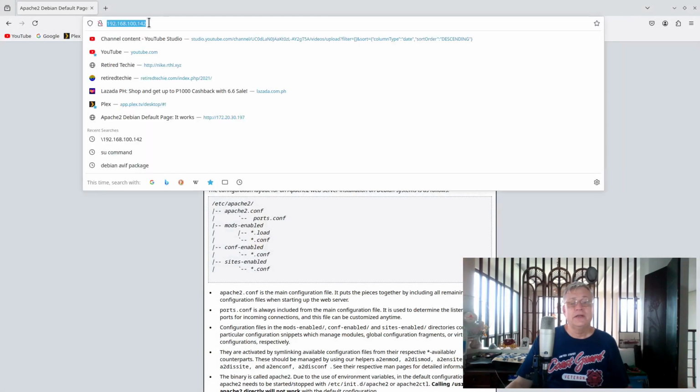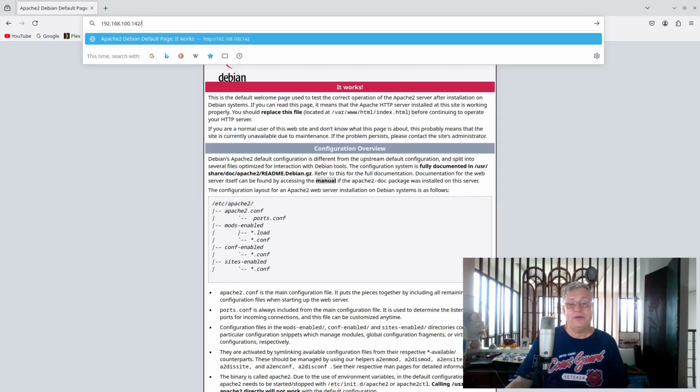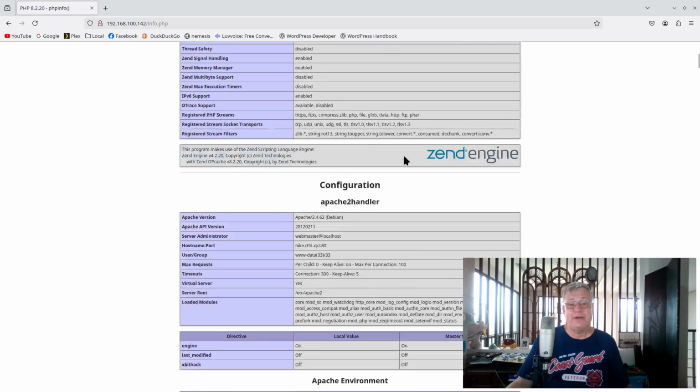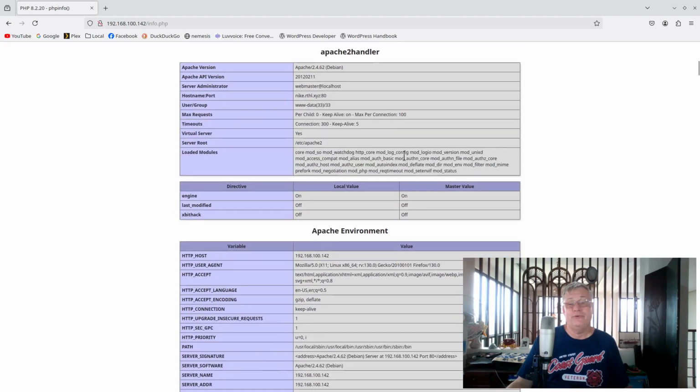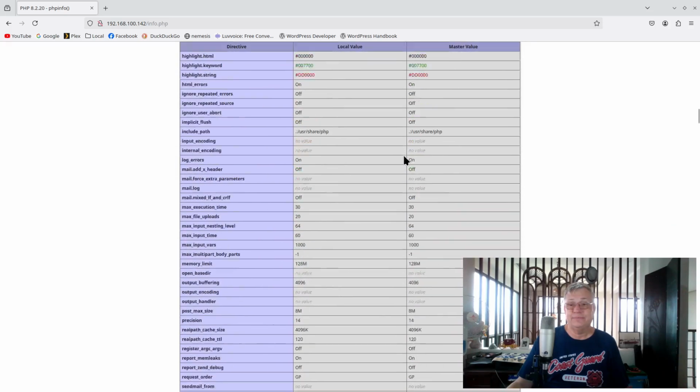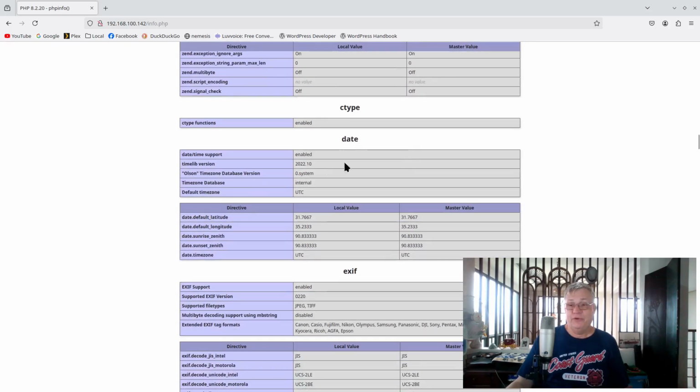So let's go ahead and repoint our browser by going to /php.info, or excuse me, /info.php. And this is the page we get, which tells us some information about our PHP installation, but more importantly, proves that it's working. All right. Everything looks good so far.